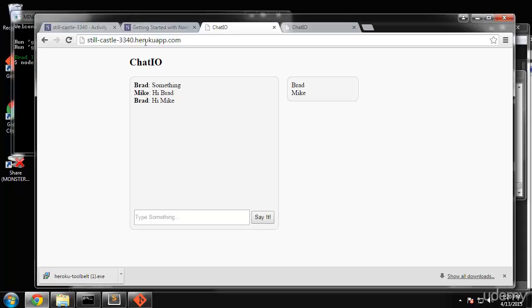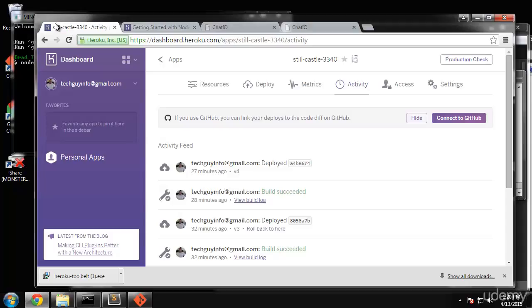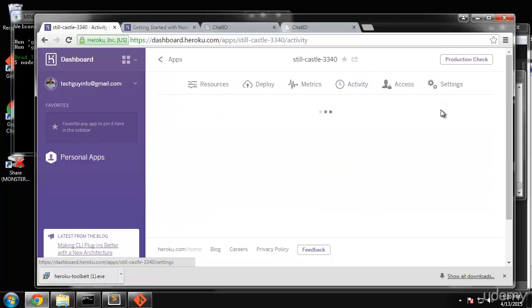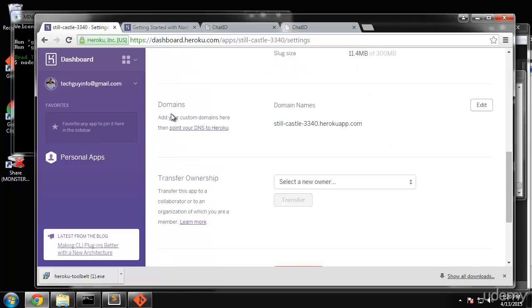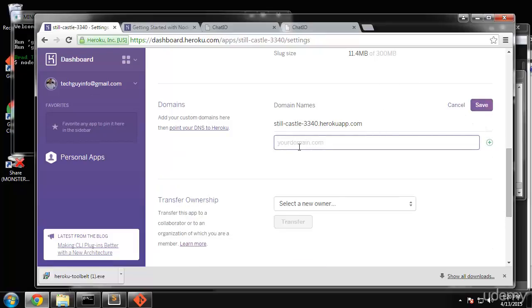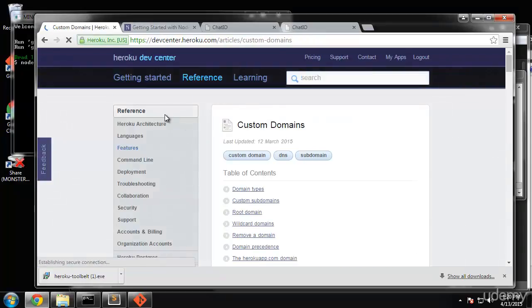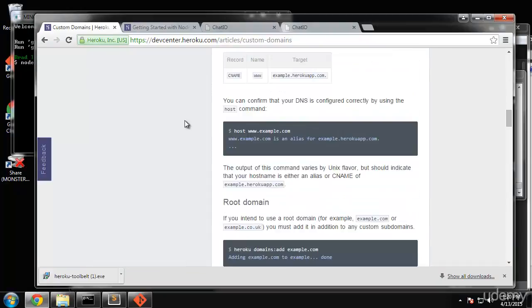Now to get your own domain, because obviously if this was the production app, you don't want this as your domain. You can do that from the panel here. Let me see, I think in settings. Yeah. Okay, so domains, add your custom domain names here, then point your DNS to Heroku. Okay, so I guess click edit, you could type in your domain, and then you just need to point your DNS, and you can just click on the link here. That'll take you to the page that explains all that.